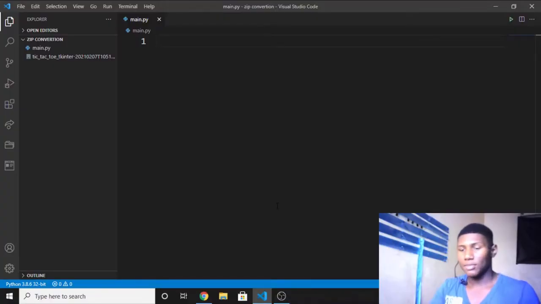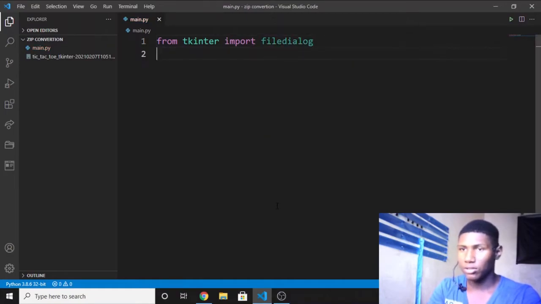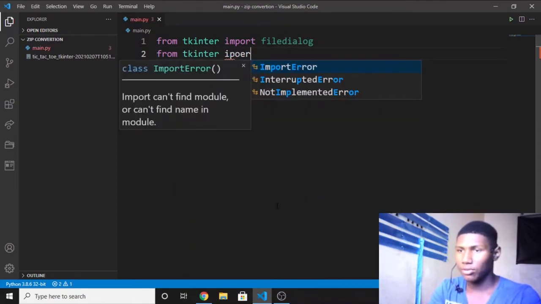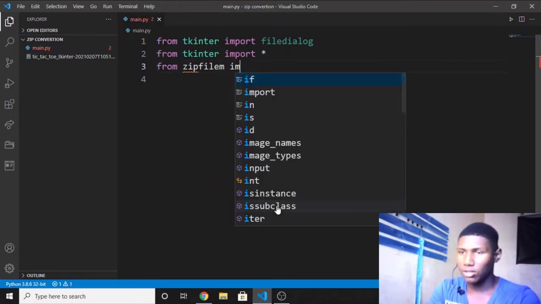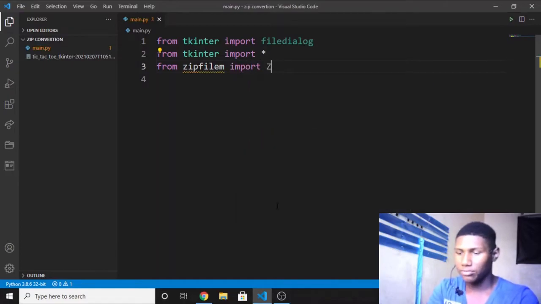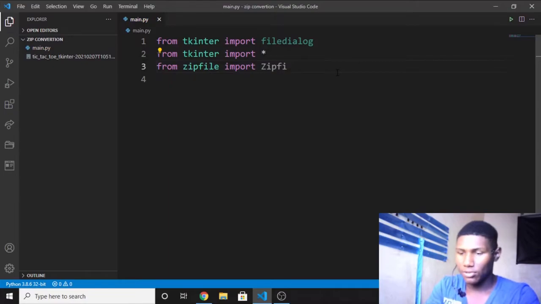So here we're going to make some imports, and I'm going to do from tkinter import filedialog, and that is just going to give us a window where we can choose our files. And here I'm going to do from tkinter import asterisk, so that we import everything from tkinter, which is just the GUI module. And I'm going to do from zipfile import ZipFile. So from zipfile, I'm going to import ZipFile, and this is not like that, but like this. So I want to import ZipFile.